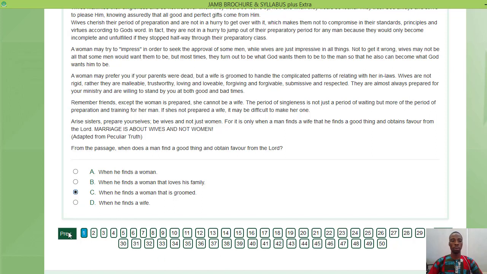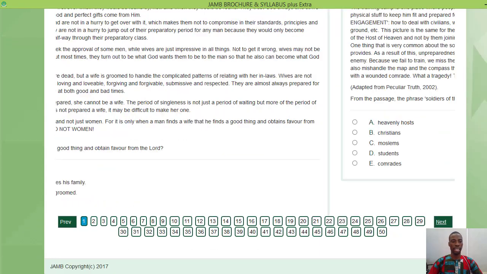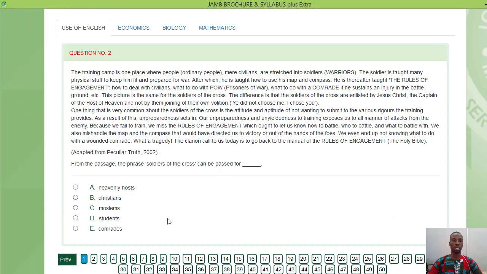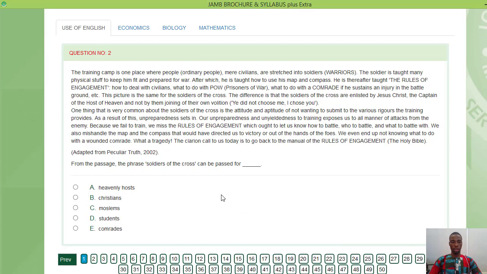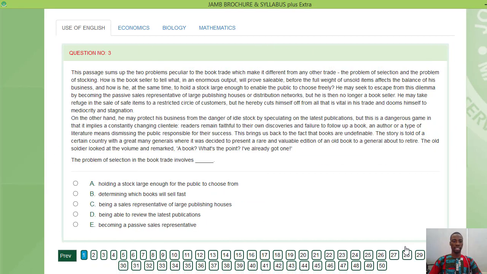So once you answer this question, you click next. Then the second question will display. Then when you answer the second question, you click next.